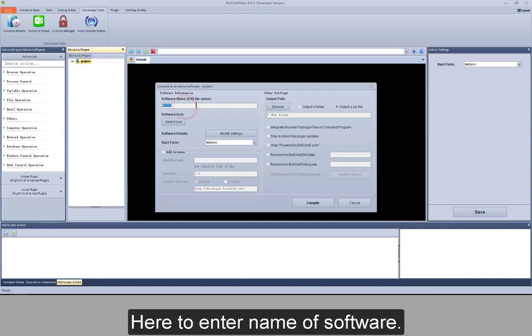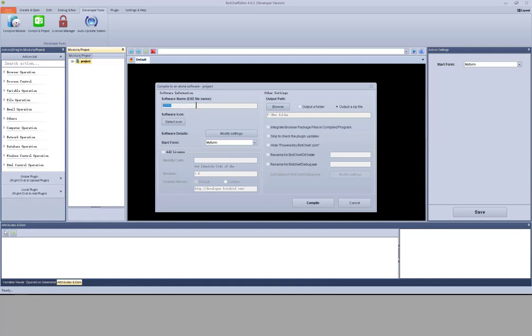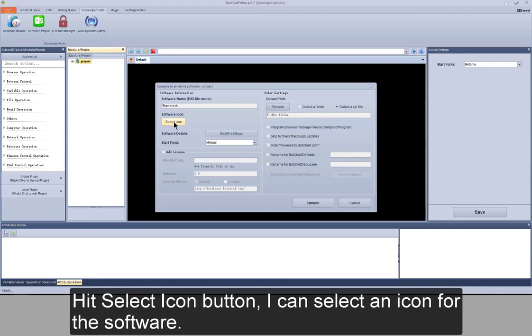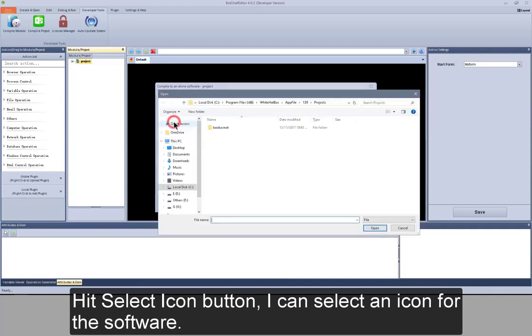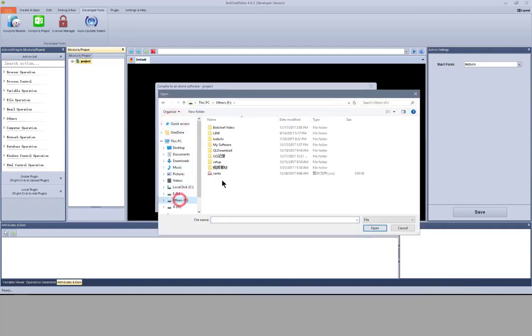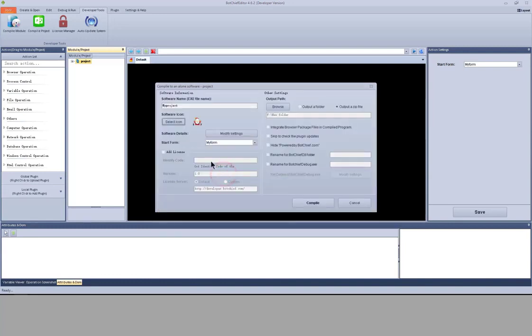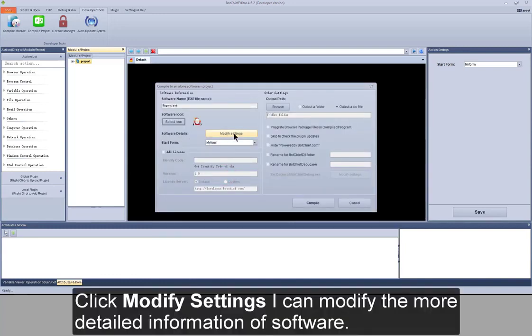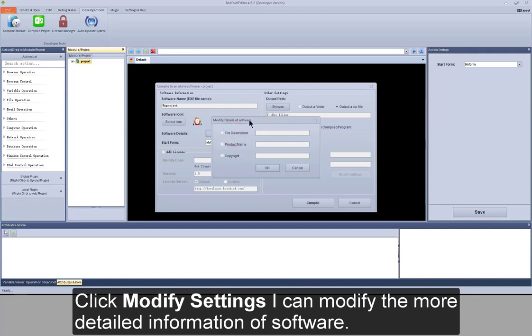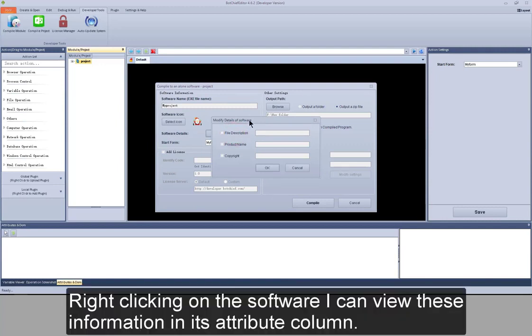Here to enter the name of the software. Hit the Select Icon button. I can select an icon for the software. Click Modify Settings. I can modify the more detailed information of the software. Right-clicking on the software, I can view this information in its attribute column.